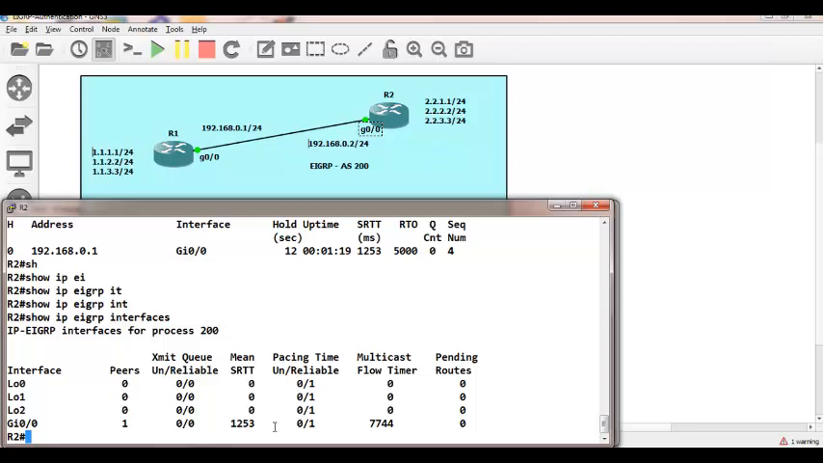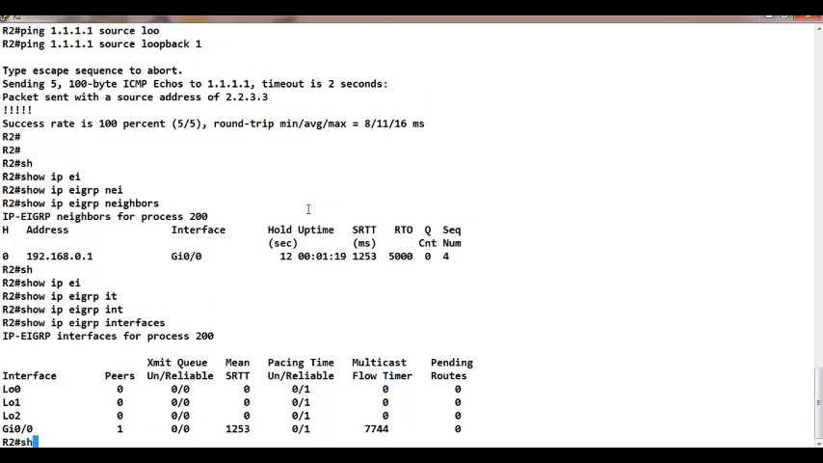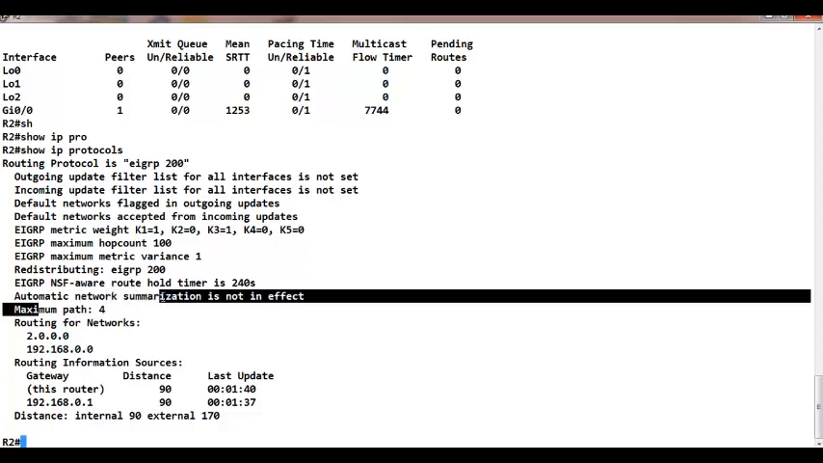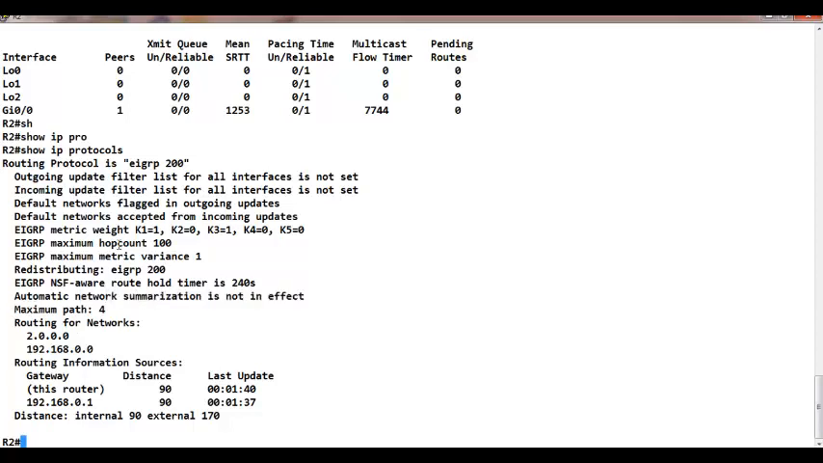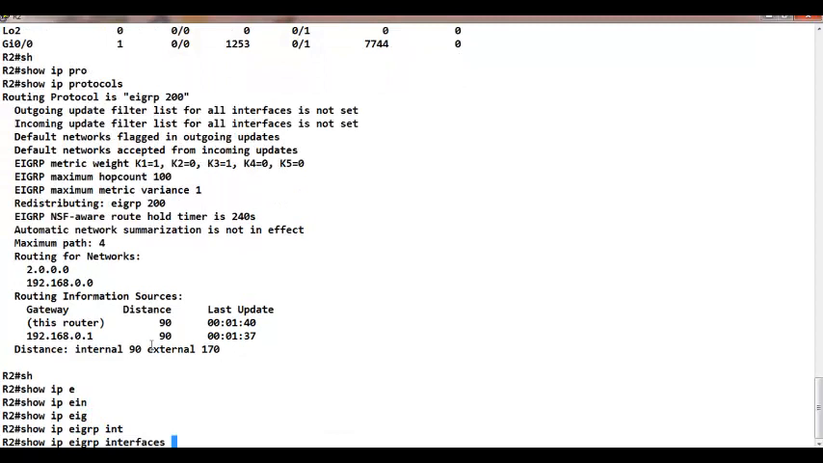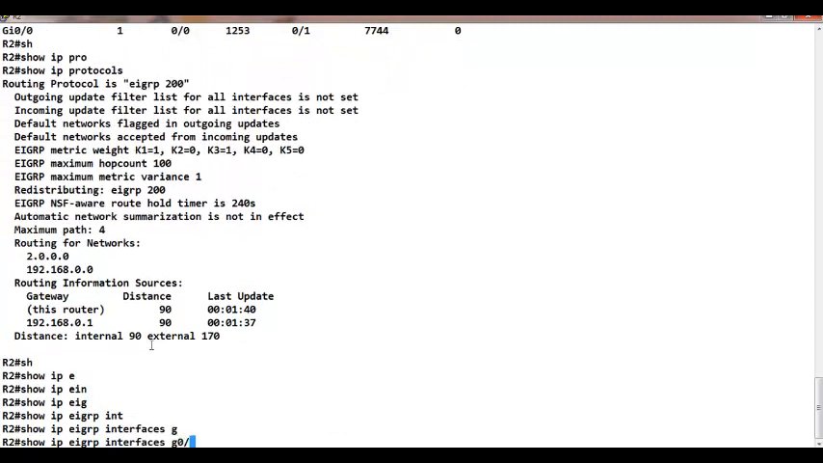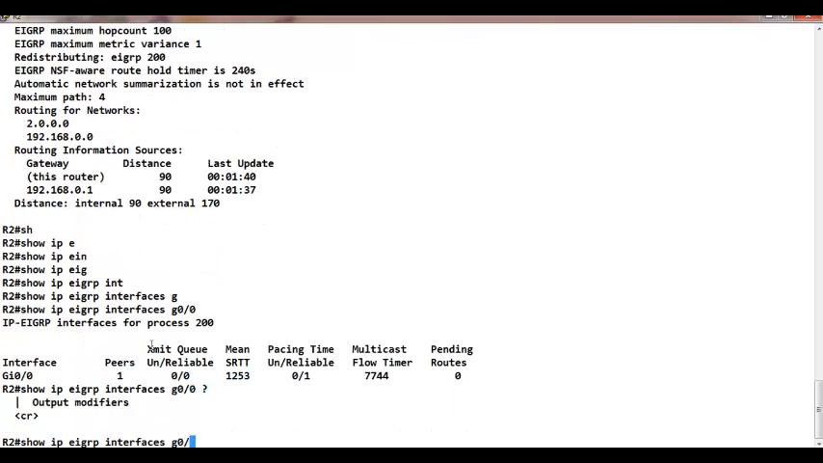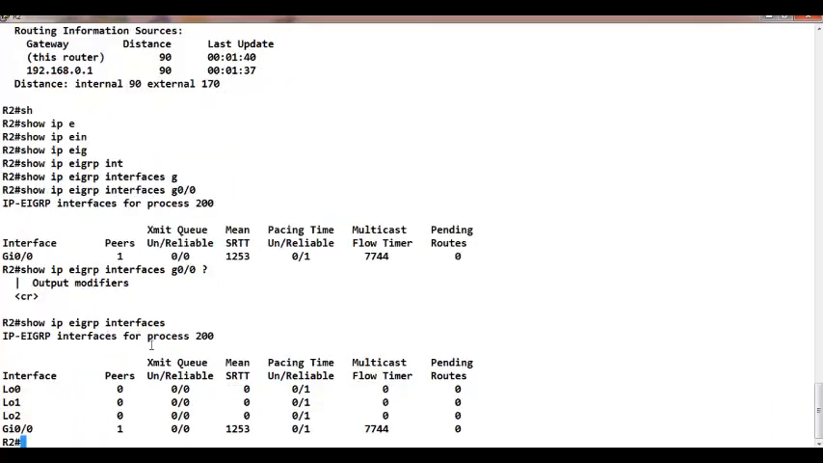But what we don't have is authentication. Show IP protocol, right? We have auto summarization disabled. We don't have authentication. Show IP EIGRP interface G0/0. Okay, we don't have authentication. Let's enable authentication.